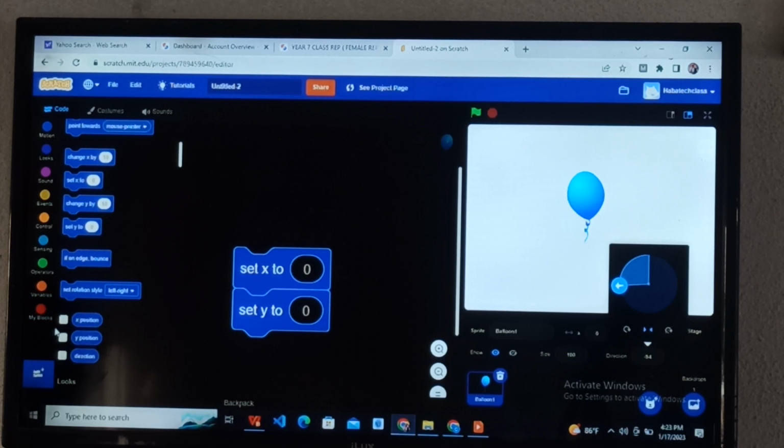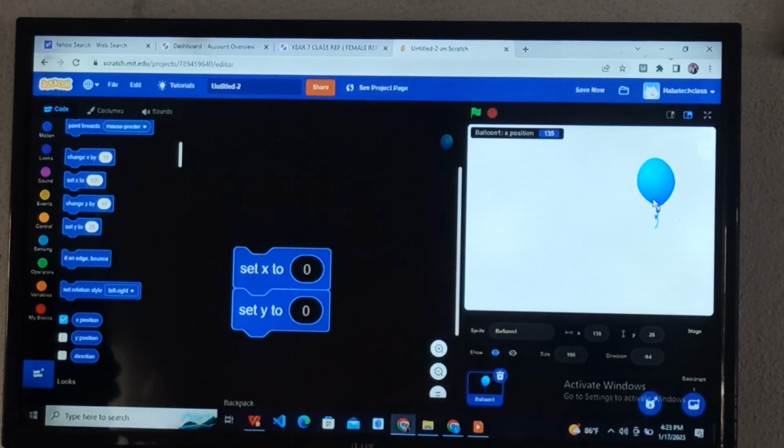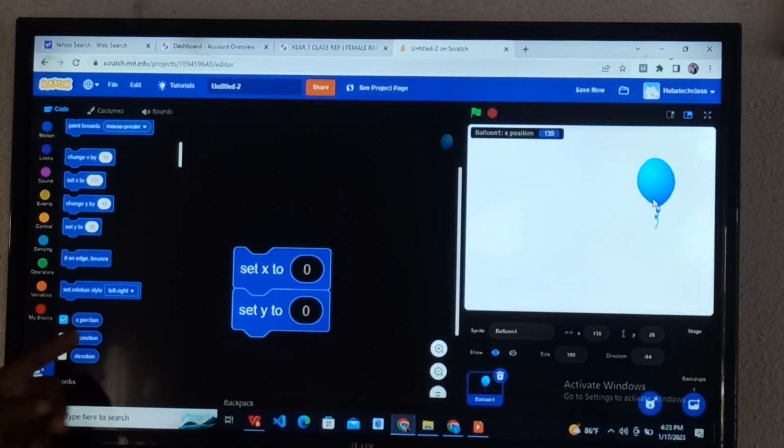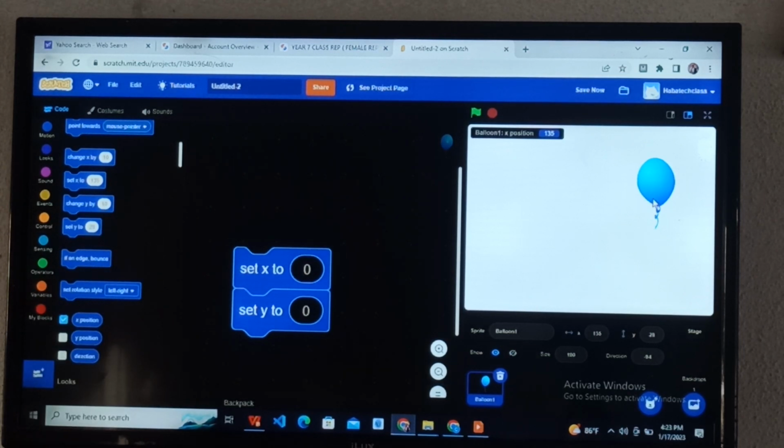Then set position. Position means if you want to know the position of this thing. Do you get it? If you change the position, it will give you the location. That means this is a variable. This is called a variable. This thing gives you the position of the sprite at every given point. Are you getting it?